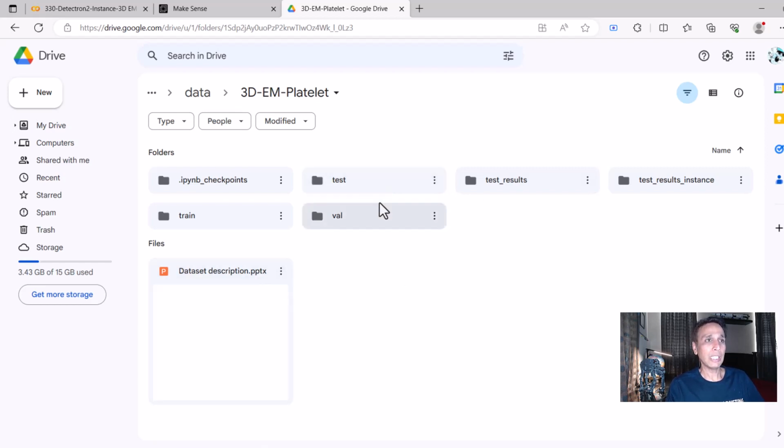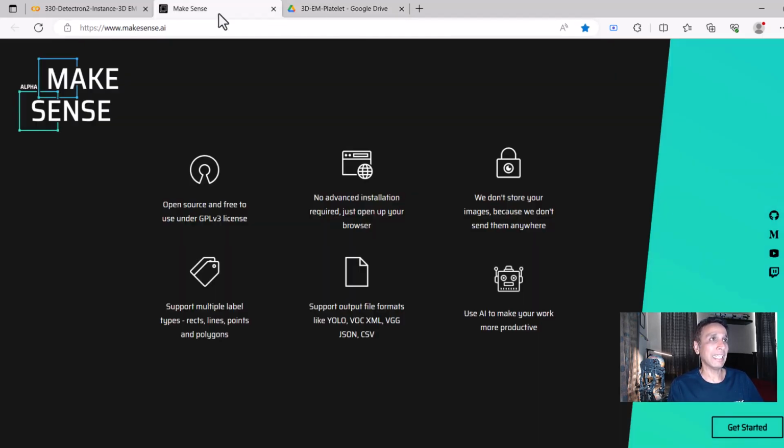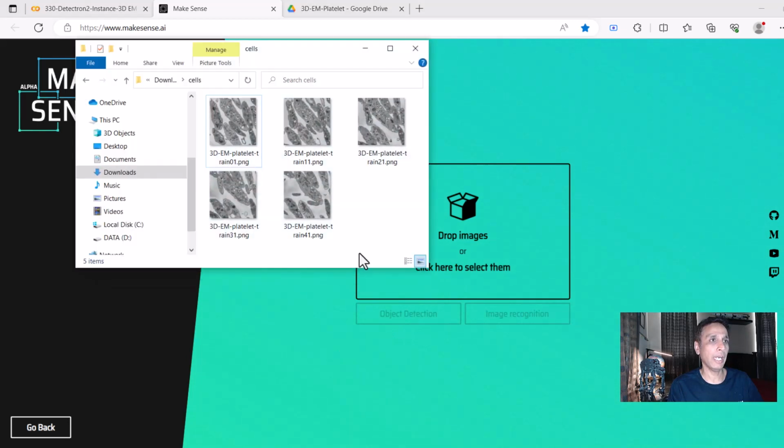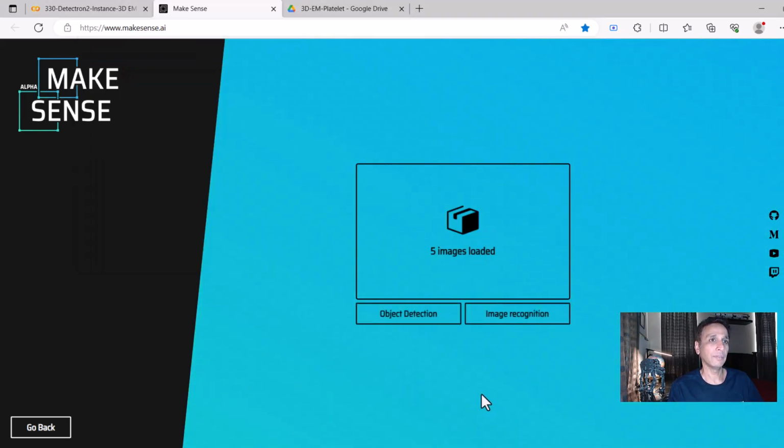So with this, now let's go to Make Sense. I just downloaded like 5 images, the train images. I have them accessible here, but let's go ahead and hit Get Started down here. And now click here to select or drop images. So let's go ahead and drop all of these 5 images right here.